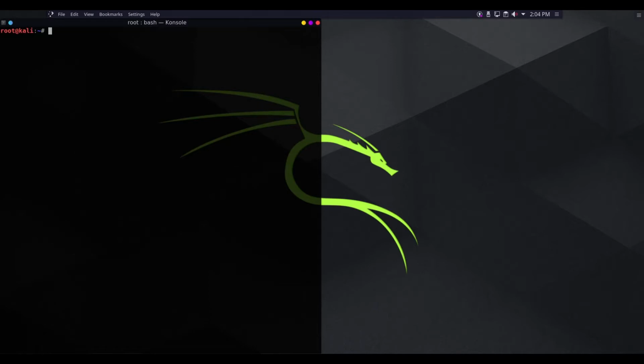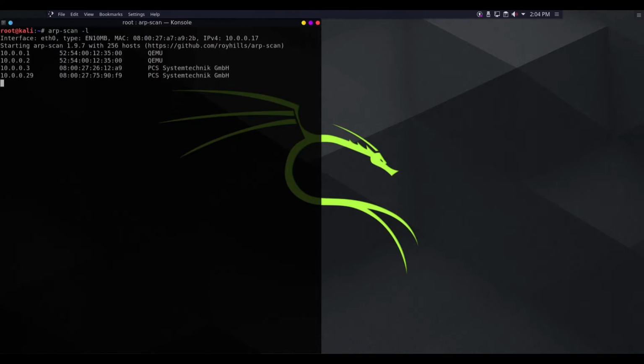I need to find its IP address. So for the host discovery portion here, since we are on a local network, I'm going to go ahead and run an arp-scan. What this basically does is send a broadcast of ARP messages to an entire broadcast domain and listen for everything that has a response.